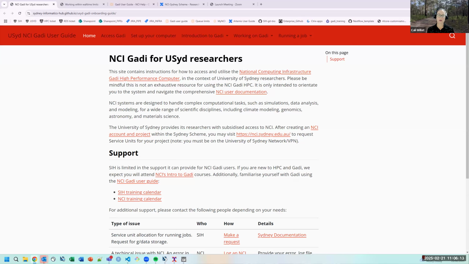And our USyd scheme, our Sydney scheme, I think is really generous and really helpful for Artemis users. I think you're going to really enjoy working on Gadi. The queues have a much higher throughput, and the way that we are enabling you to access the service units under the Sydney scheme is very, very simple.